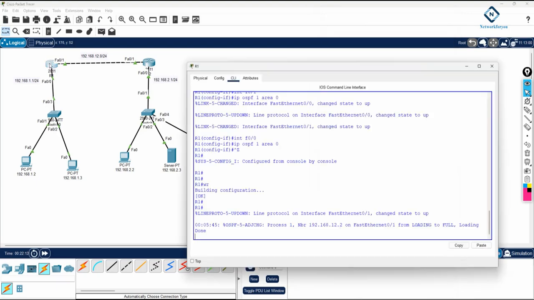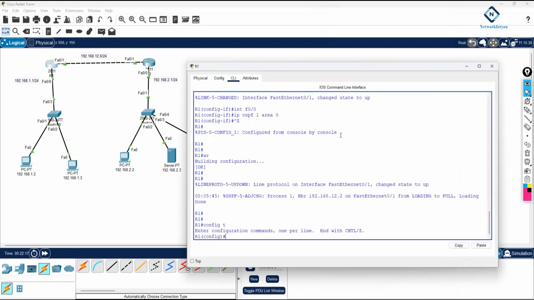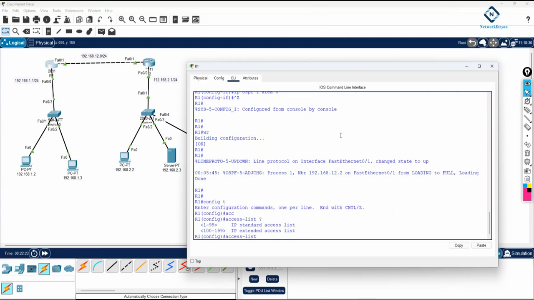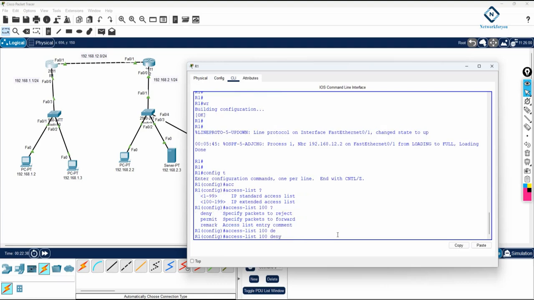See here, you go inside this device and you go into global configuration mode. You will write access list, and if you press question mark, which one do you want to configure, standard or extended? We need to configure extended. So you give the number 100 to 199. I give 100. After that, if I put question mark, what do I need to do? I need to deny. So I will write deny.